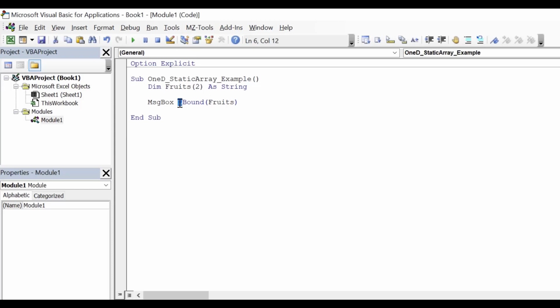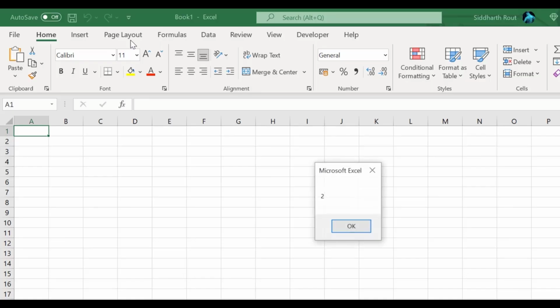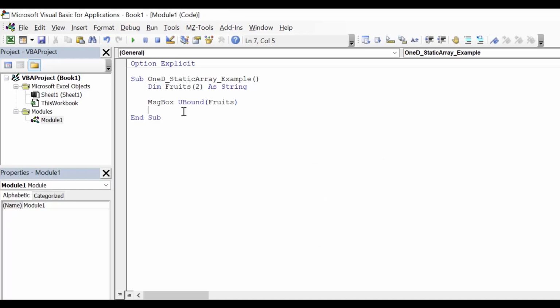Similarly for Ubound, this will return the highest subscript value for the specified dimension of an array, which is 2 in this case. A static array is sized in the Dim statement as we did here. Once the array is sized and declared, you cannot change the size or data type of the array. So we will now store fruits in the array.